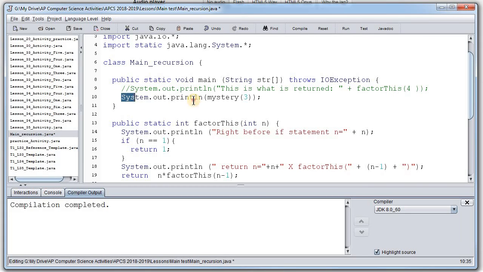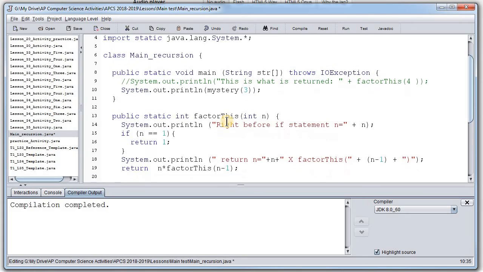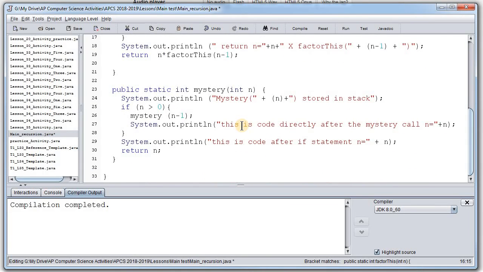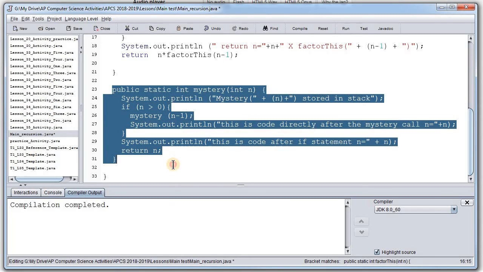So I made a recursive formula. I'm just going to call it Mystery 3. And I have a couple of different recursive formulas here. Here's one, factorial, that I'll show you afterwards. But for right now, I'm going to show you this mystery one here.